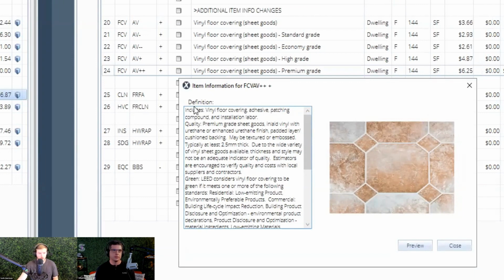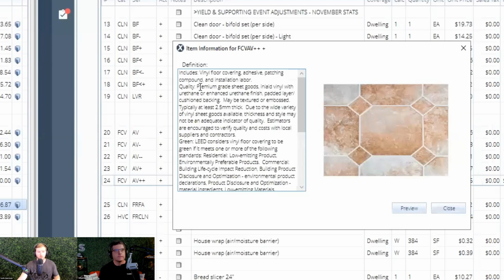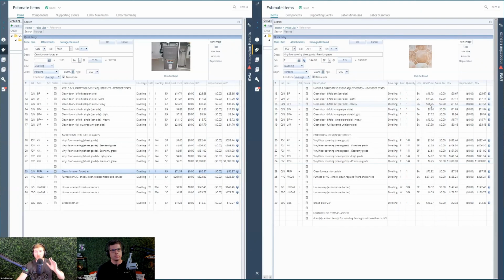Looking at the premium grade here is interesting. It all includes the same vinyl floor covering, adhesive, patching compound, and installation labor. I'll move this up a little bit. What is the quality? These are premium grade sheet goods, usually with urethane or enhanced urethane finish, padded layers or cushion backing, maybe textured or embossed. So it's not saying it's inclusive of those materials. It's just saying, hey, this is the quality we're looking for in this type of vinyl sheet goods. Yep. So carrier-centric or not, I think it's more around just clarifying, if you're looking at vinyl sheet goods, here is a better explanation of what these line items are intended to address in that particular material.